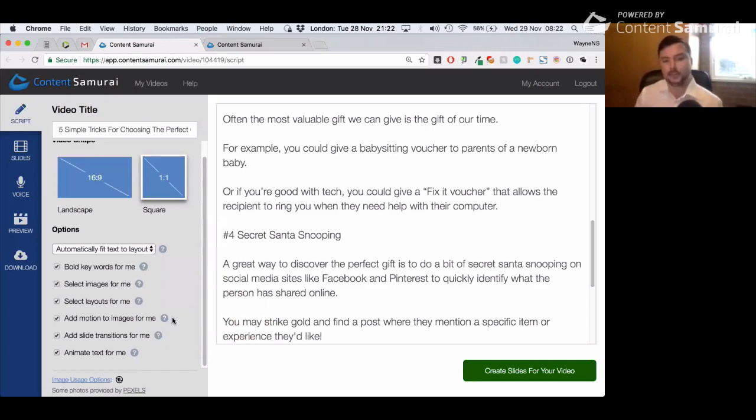Okay, I'll move down a little bit more. We've got add motion to images for me. So what that does is if there's an image on the slide, it will automatically add a motion. They call it Ken Burns. Some people call it Ken Burns, which is a zoom in type effect or a zoom out type effect, depending on which one you choose for your slides. But it's really, really good for keeping viewers' attention.